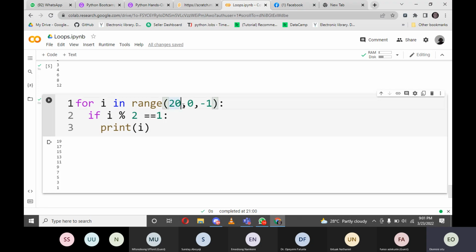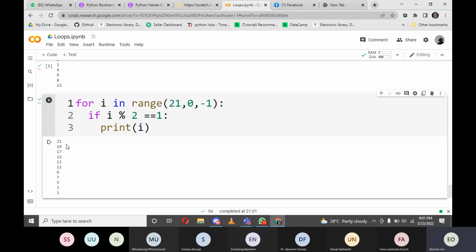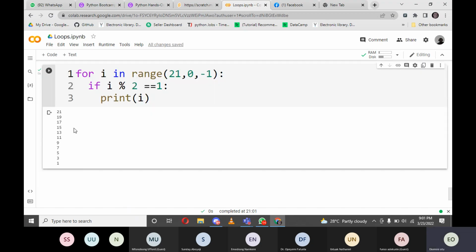Now let's use 21 here. You can see it gives us 21; 21 has been added to this output. So it's affected our code. This is not what we wanted, we wanted just 20 to 1. If you add 21, it's automatically telling us it's not supposed to be part of the result. So the correct thing would have been 20.